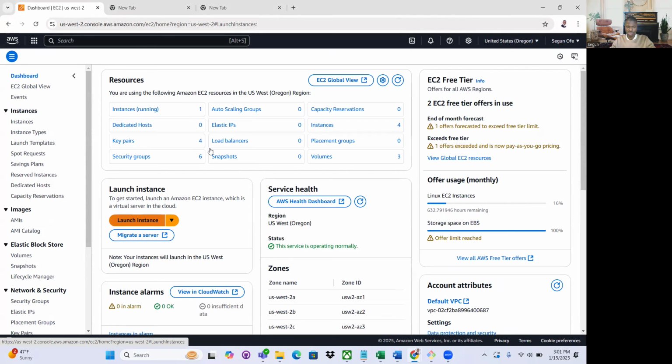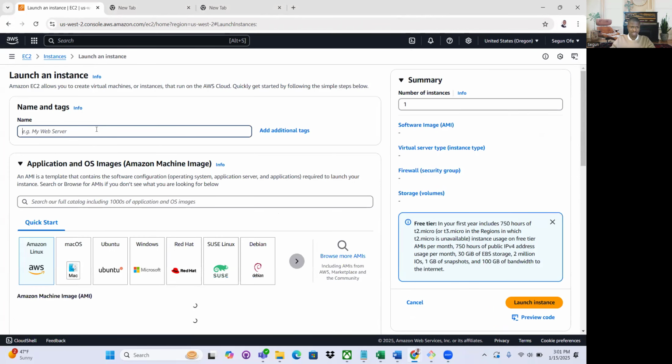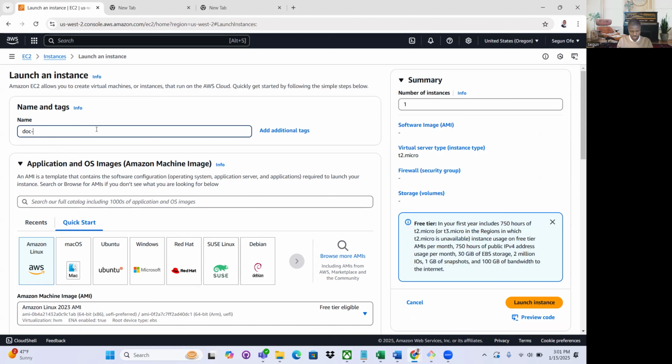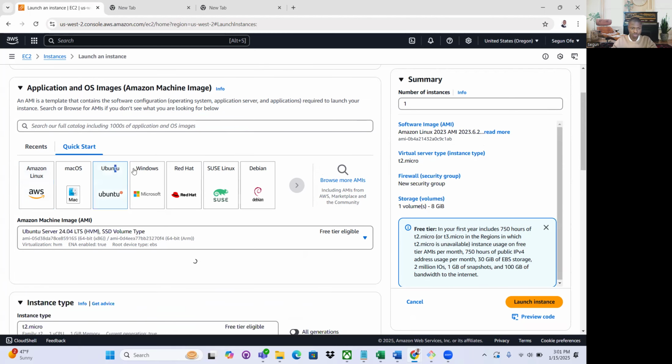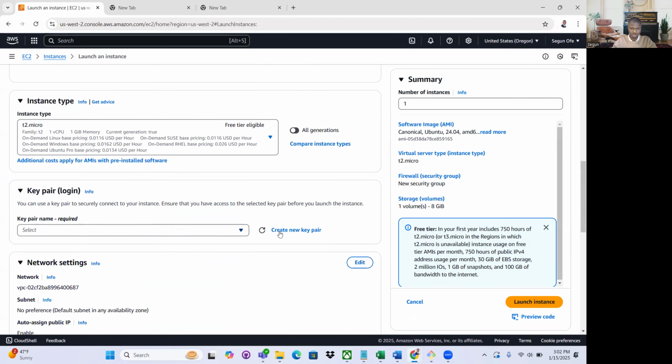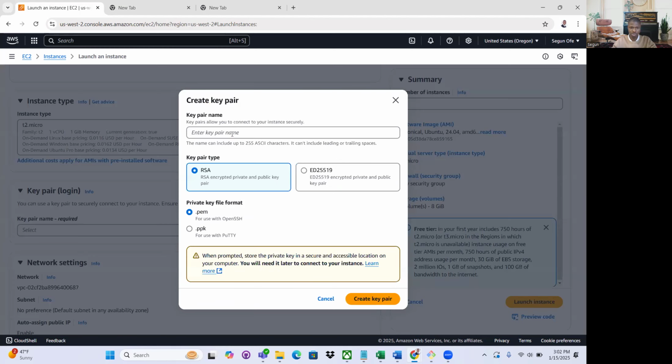So I'll click on launch instance and I'll just put the name. I'll say Docker Jenkins host, right? That's the name I want to use. Then I'll click on Ubuntu and that's loading. Then I'll come to create new key pair. So I'll put the name Docker Jenkins key. Okay, I'll leave this PEM format .pem. Then I'll click on create key.